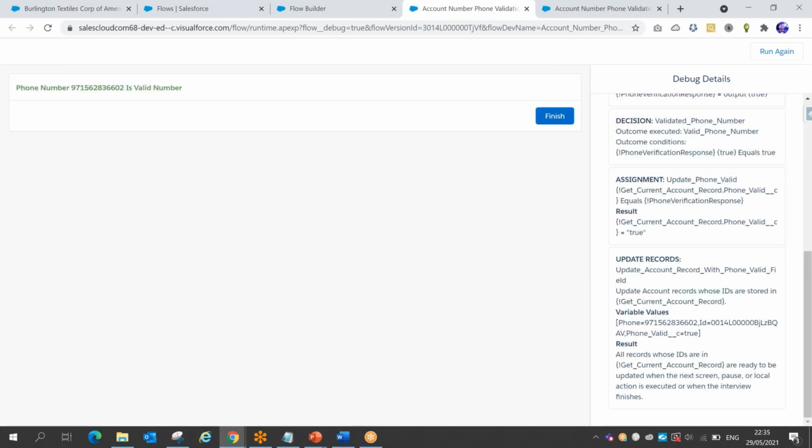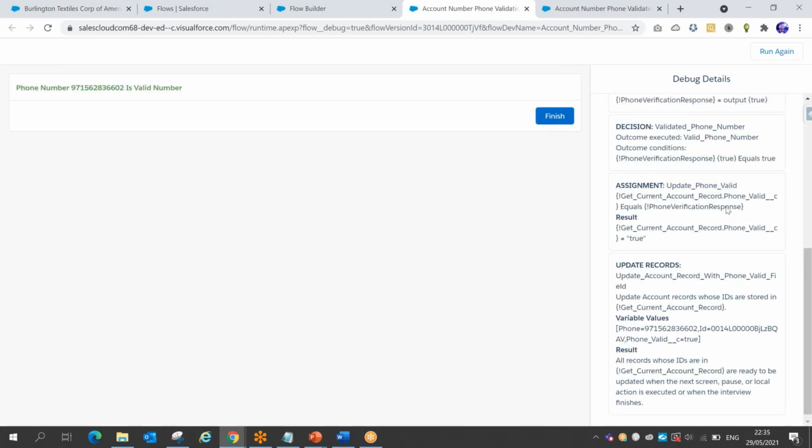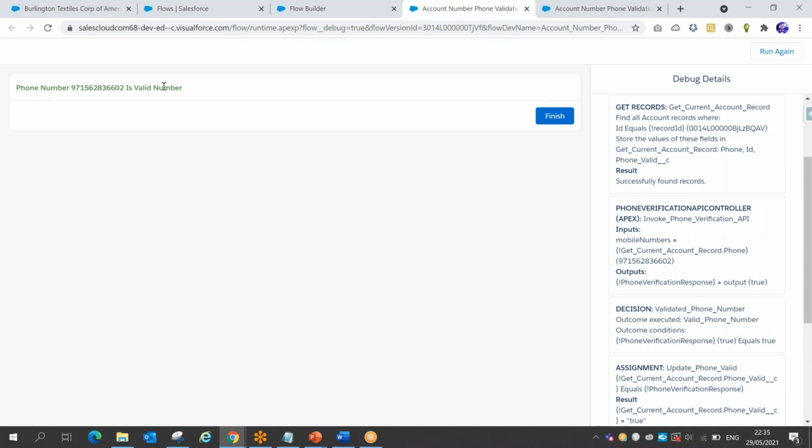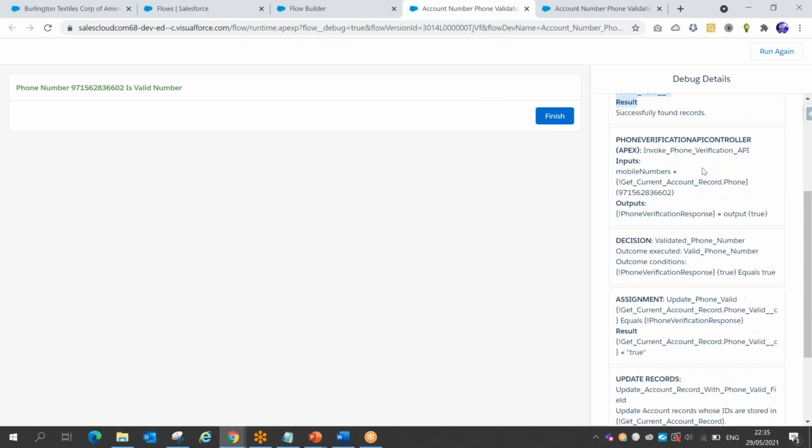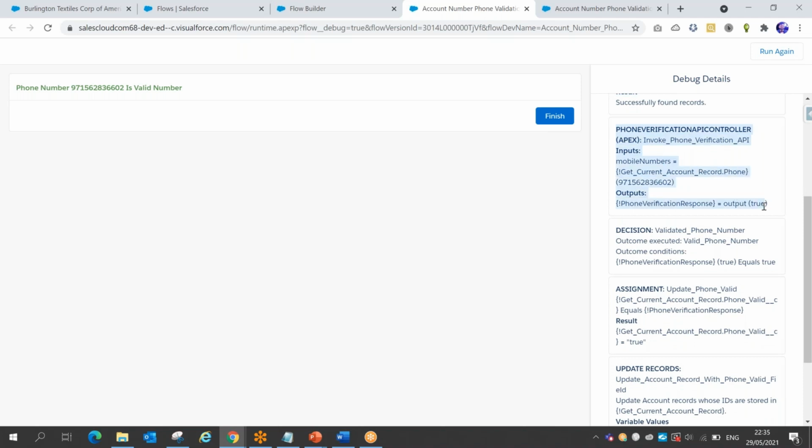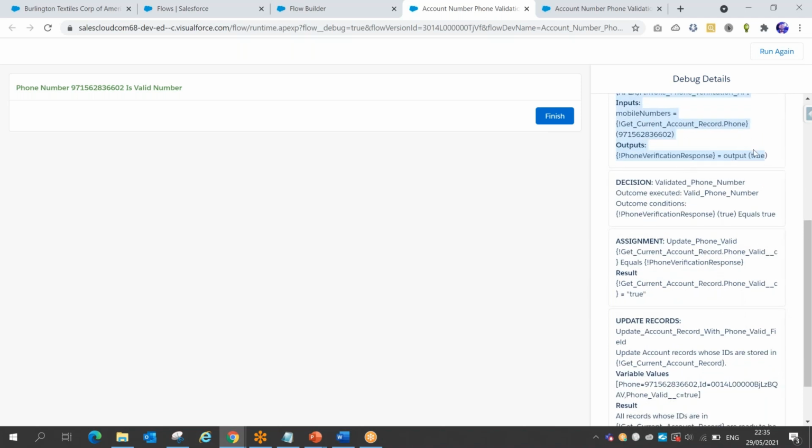So see how debugging helps us. So you'll understand now. Oh, you can see I got my success. The number had some characters, the brackets, which weren't handled, so that data is not handled by the APIs. So if there is something you want to handle, that also will handle it. Okay, you see the get record successfully found. Then we have the phone verification API call. Then we got the output as true.